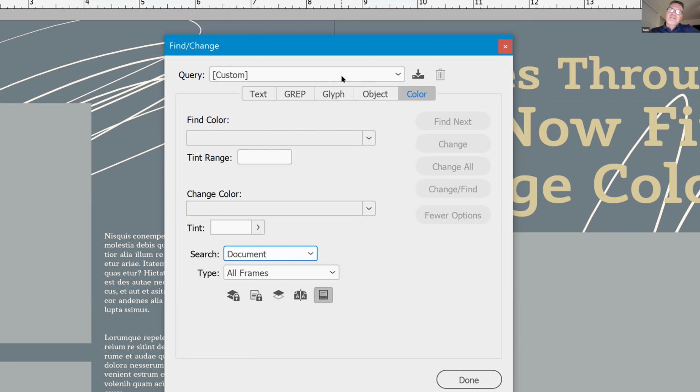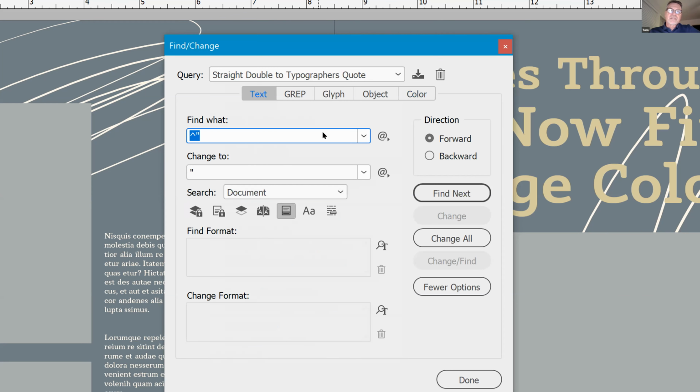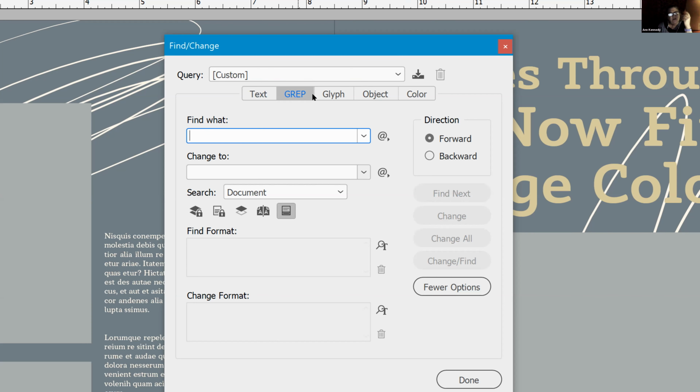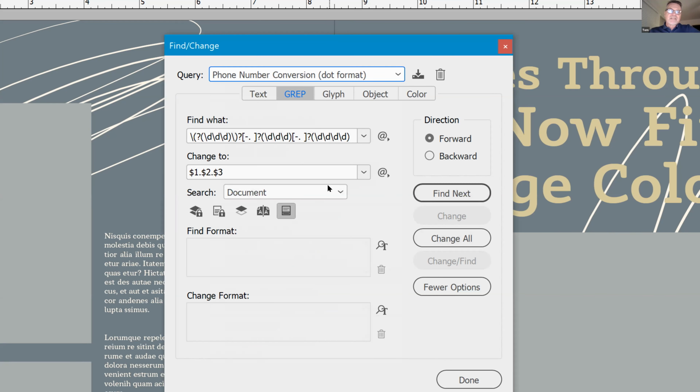If you want to just smell what grep looks like, you can look at some of these ready-made searches, like double typographers quotes, and you see this is actually grep styles. I use this more than anything else in InDesign. When I get files that are Microsoft Word or something, I automatically take them into InDesign, clean it up. You have these cool things. This is grep for find the phone number and format it correctly and stuff.